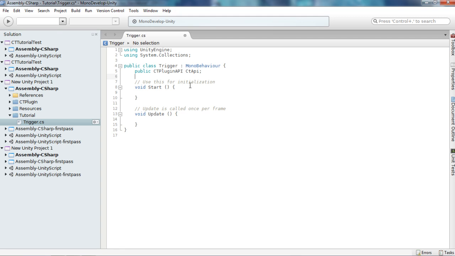And what I want to do is, currently we have update. Update is called once per frame. What I want to do is instead change this to on trigger. So I'm just going to change the comment here to keep things clear. On trigger. And let's change void update to void on trigger enter.